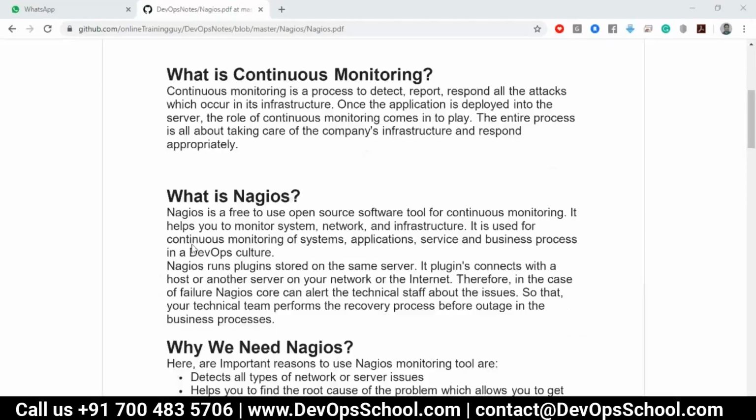So what is Nagios? Nagios is a free to use open source tool for continuous monitoring. It helps you to monitor system network infrastructure. It is used for continuous monitoring of systems, application services, and business processes in the DevOps culture. Nagios runs plugins stored on the same server. Its plugins connect with a host or another server on your network or the internet.